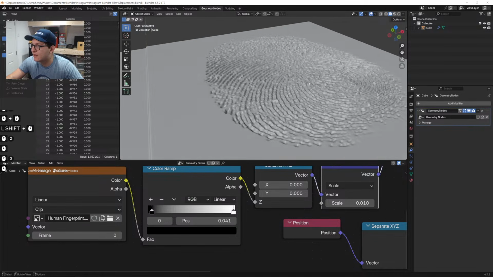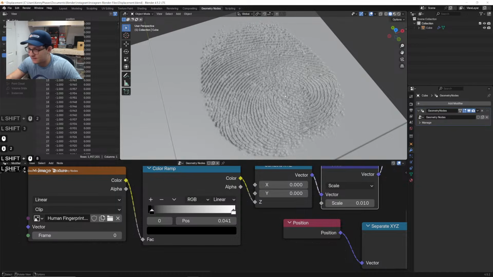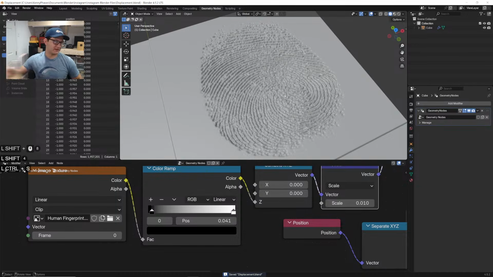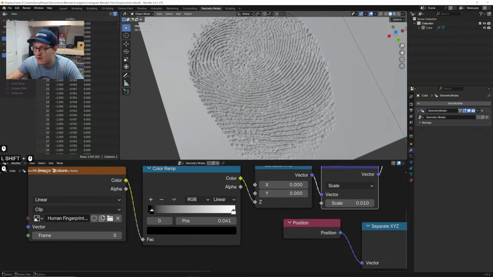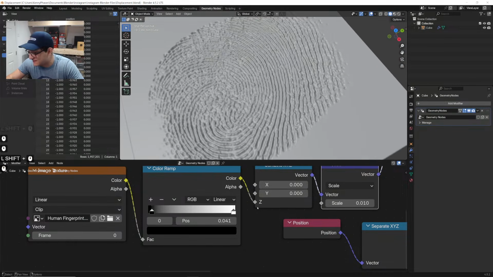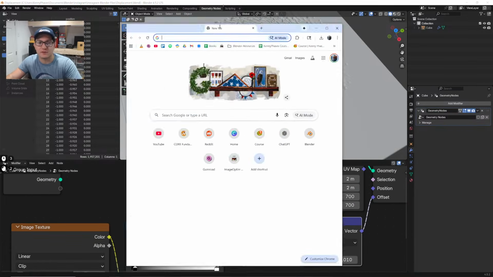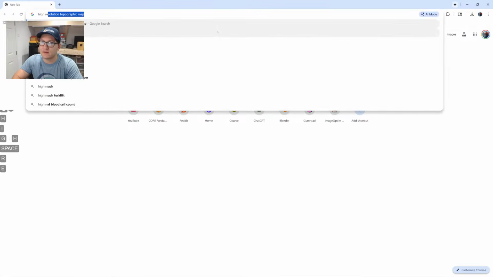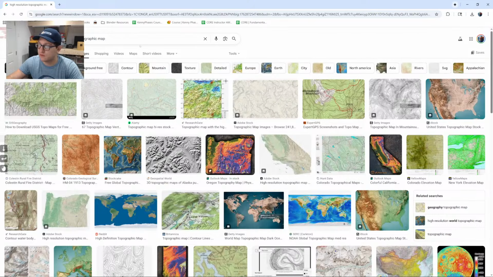Oh, buddy. Oh my goodness. That is pretty awesome right there. Wow. That's so nice. Let's see if we can get a super high resolution. Let's do high resolution. Ooh, topographical map. No, I want to do high resolution.